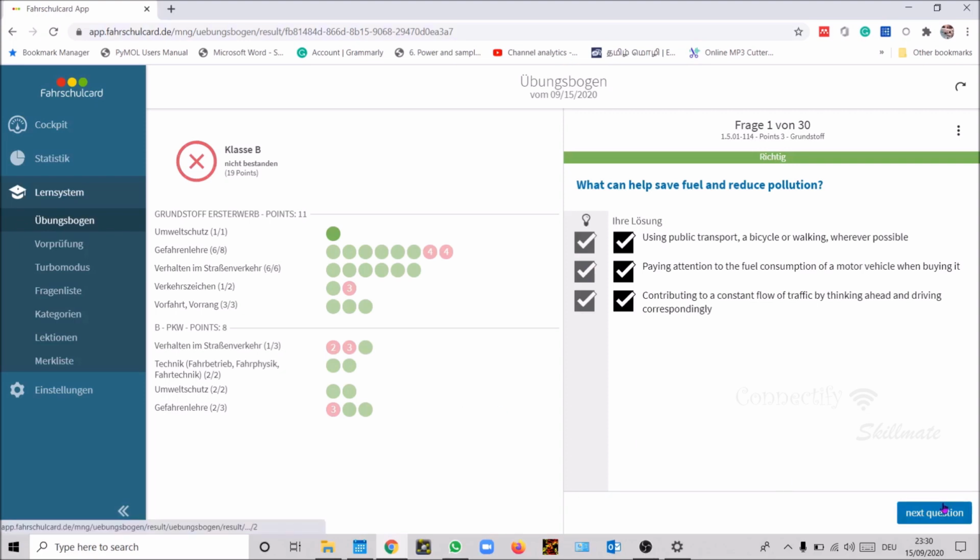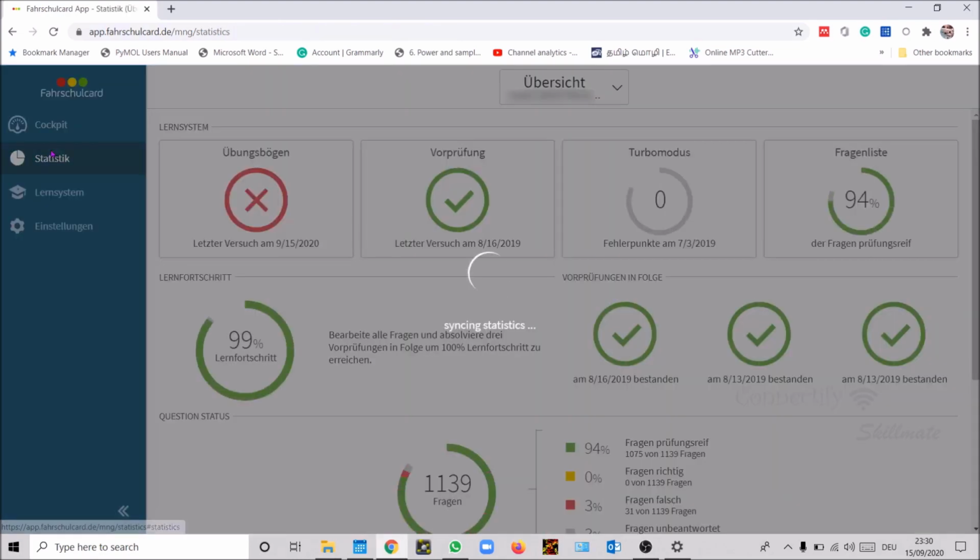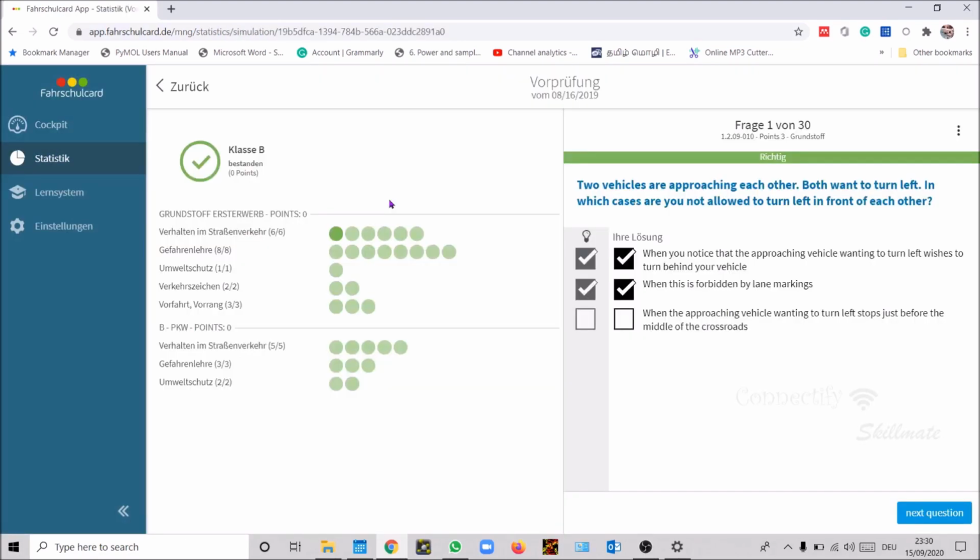So I'll show you how it looks when you are right with all your answers, which I took already, which is a model test. Here I was right with all the questions, so everything is in green, so it is 0 points, which is the best result, and it shows you bestanden, which means you have passed the test.